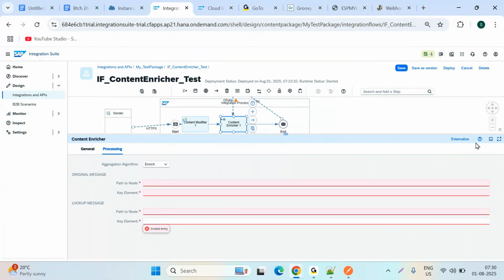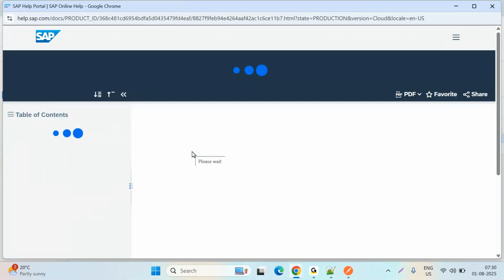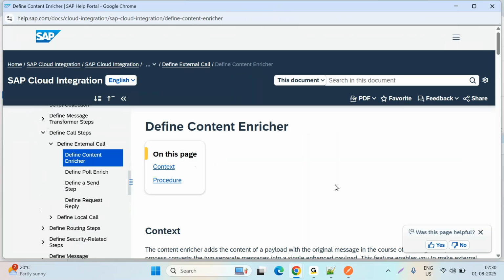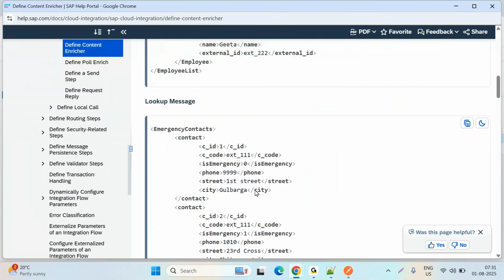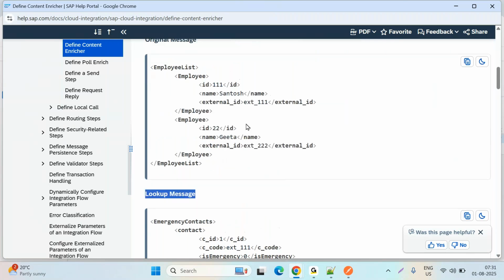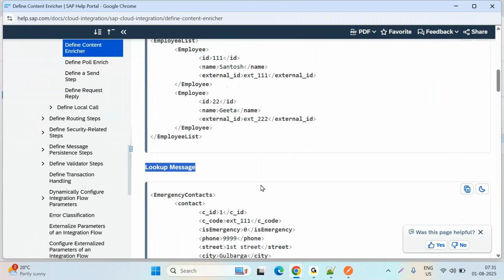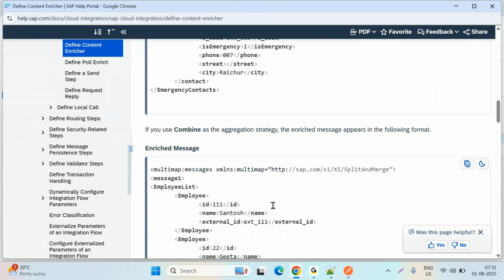We have complete documentation from SAP itself. Here I took invoices and products, but SAP may take different examples. Here they take an employee list. The lookup message is from the third-party service connected with this. What they are trying to do is, based on the employee ID, take the contact information. Let's see how they read this info.